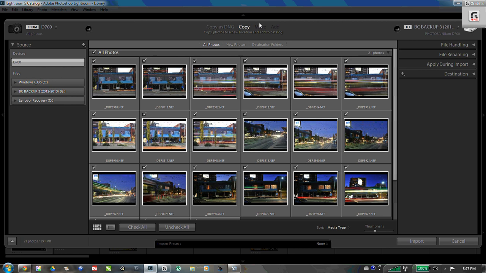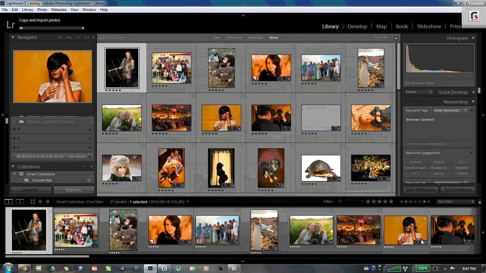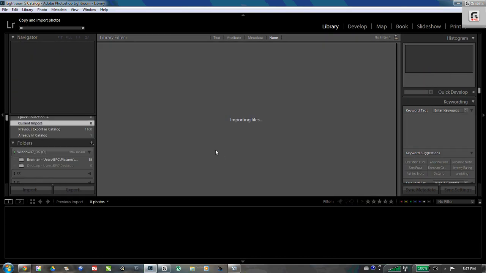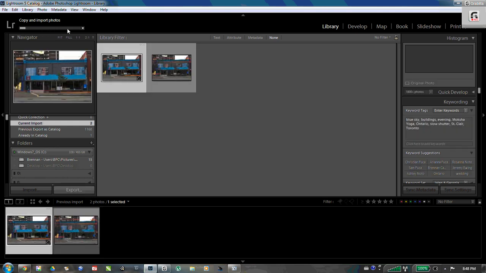I've got a source. I'm going to copy the photos to my hard drive, and I'll add some keywords and do some renaming. Then I click Import, and here come the files. You can see the progress of the import in the top left-hand corner. When this light gray bar has filled the entire frame, then all of the photos have been imported.